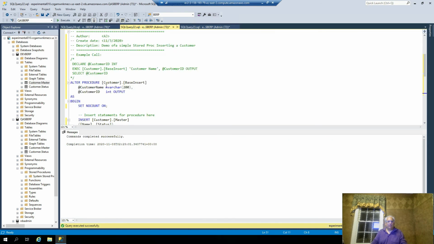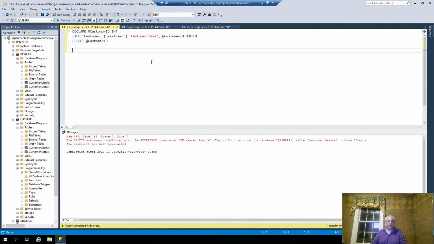So this code is in essence the same code as what's over here in our example call. I just put it in a different screen. Okay. So we've got declare. We're declaring a variable at customer ID, and we're giving it a type. We're executing the stored procedure. This is our stored procedure. And we're sending it positionally the name of the customer, and we expect to get the customer ID back with the output. And then we're selecting or showing a data set of what's in that customer ID.